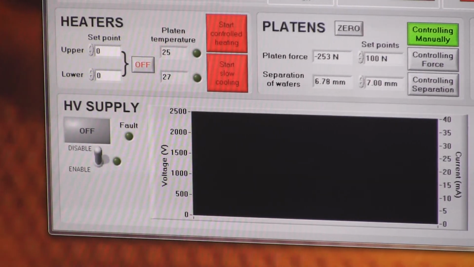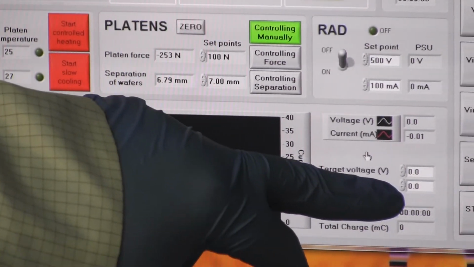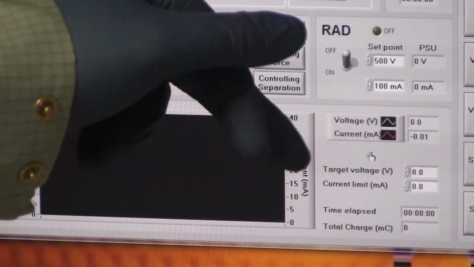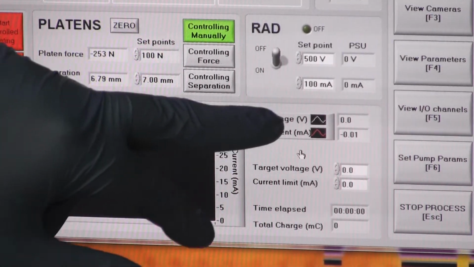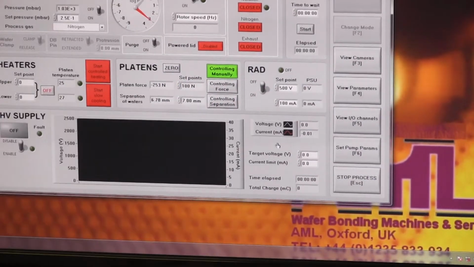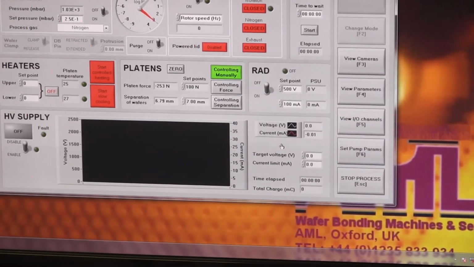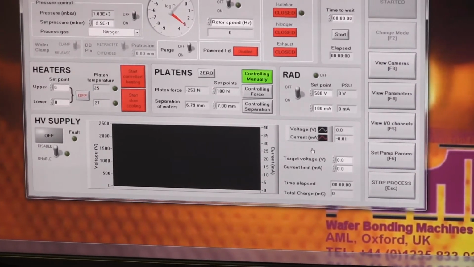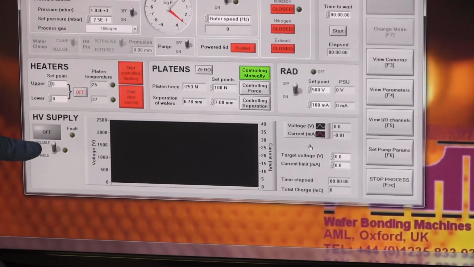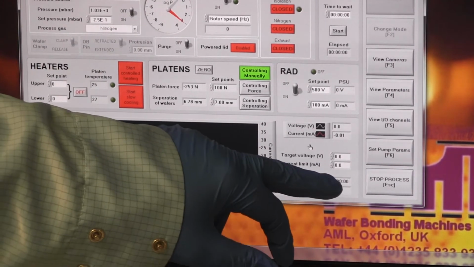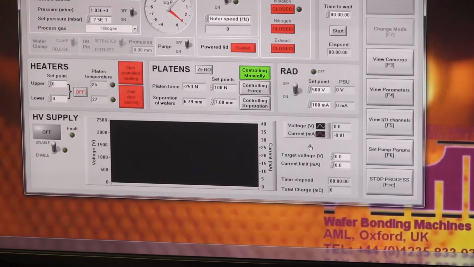So in these two boxes, we have target voltage and the current limit. These are the values that we can request. So we request 800 volts, 4 milliamps. In these two boxes, there's a monitor that shows what the power supply is actually delivering. There's a separate timer down here when you switch the bonding voltage on, this timer automatically activates so that you can time how long you've been applying the voltage for.